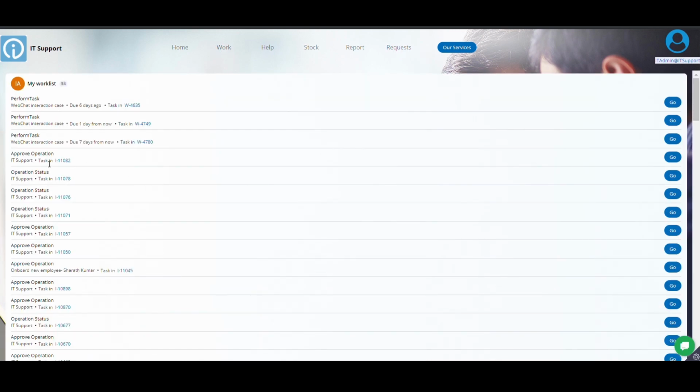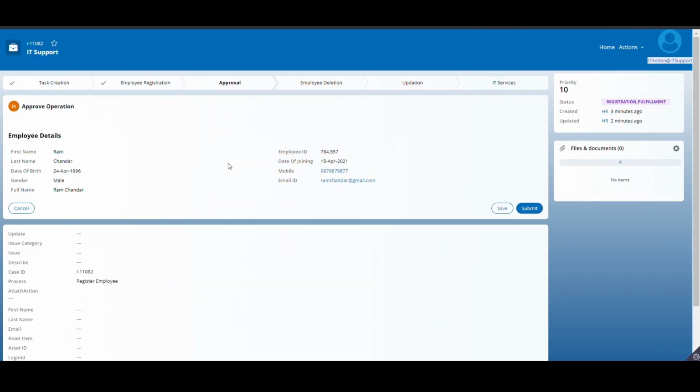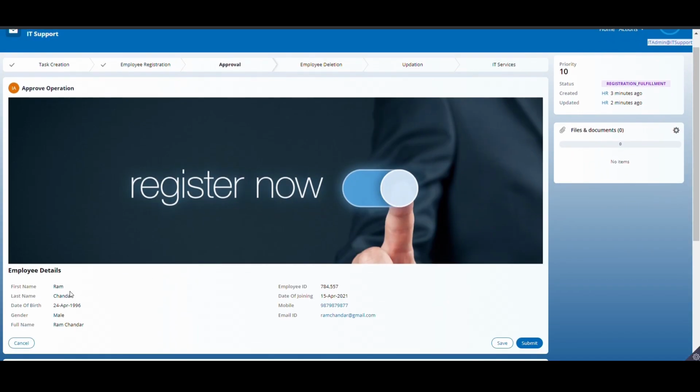And now this is a case which has come for approval. Once the case has been opened, you will be able to see all the details which were entered by the HR. The employee ID is auto-generated, which we populate from the previous employee ID and increment it. So if the previous employee ID was 556, now we'll have 557.